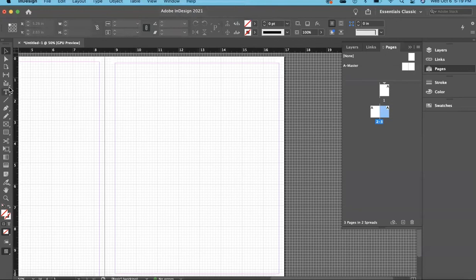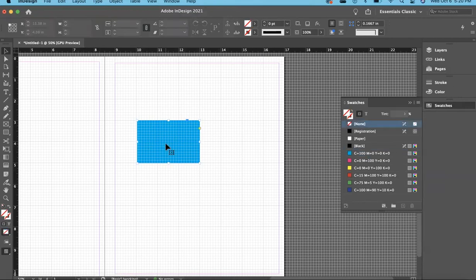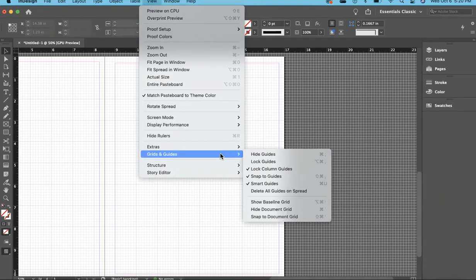So for example, if I were to draw an object, just to give you an example, what happens is if I fill the color to just anything, I could still see my grid on top. And that's the reason why we changed it. So I'm just going to delete that. So that's basically how your grids work. If you want to turn it off, you just go back into the View menu and you can turn off your grids. So Hide Document Grid, but here's the shortcut.